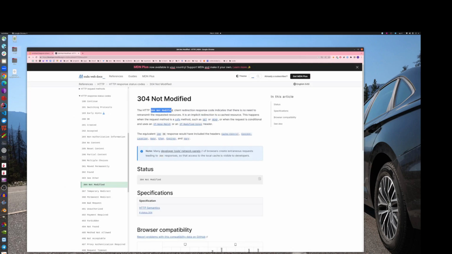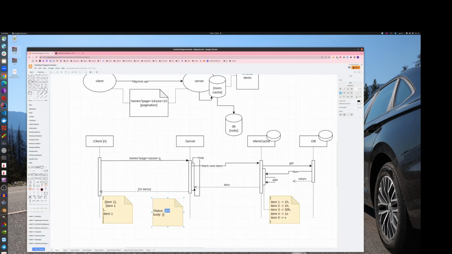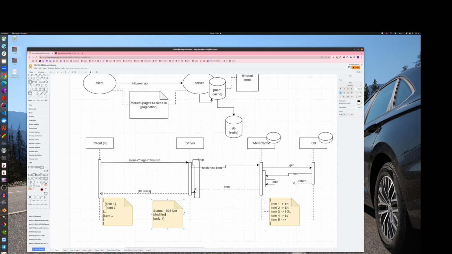Not Modified means that it's still in the cache, so nothing has changed for this one. So I'm not going to return you this item 1 because you already have it. Okay, so that's a scenario.